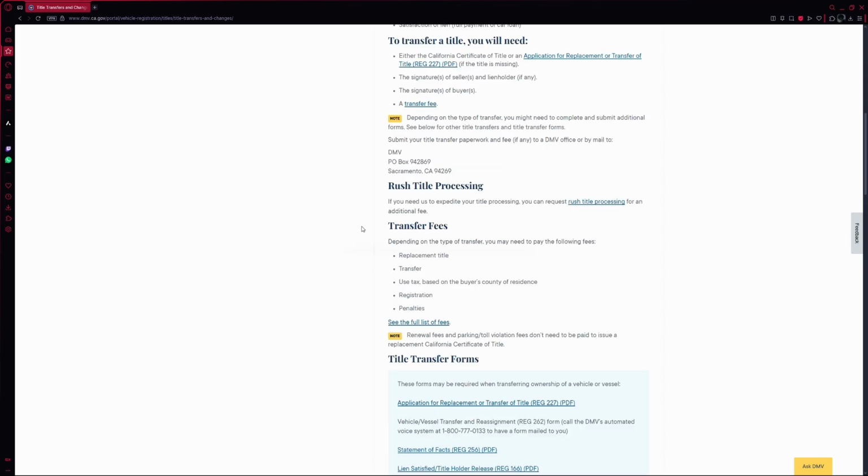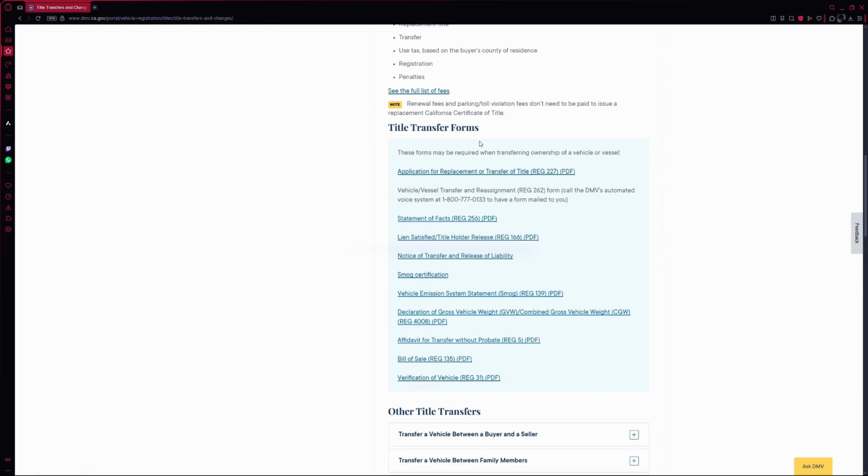You can submit your paperwork and payment either by visiting a DMV office or mailing it to the DMV's Sacramento address. If you're in a hurry, there's also a rush processing option for an extra fee. Scroll down the page and you'll see a list of additional forms you may need depending on the details of your transfer. Make sure to double-check which ones apply to your situation before you begin.